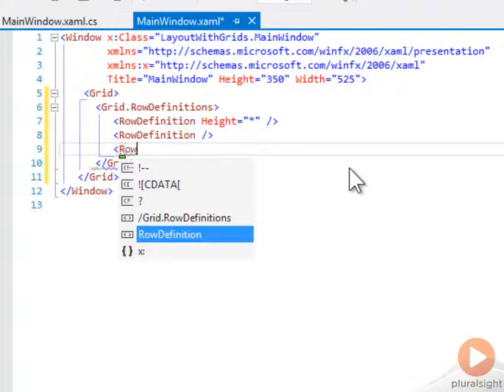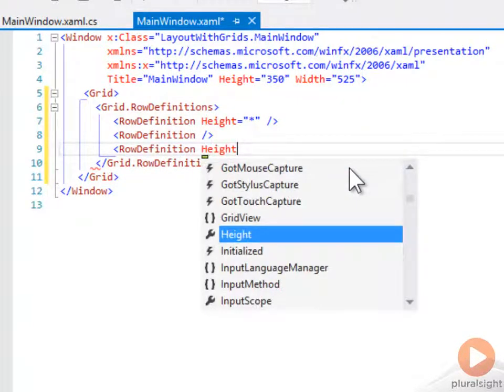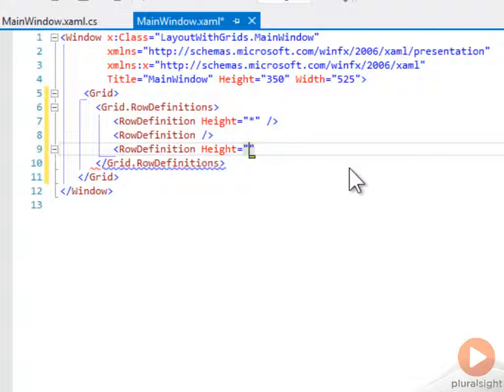You can create other rows where you set the height equal to, for example, 2 star. What this will do is it will look and say, well, I have 3 rows, 2 of them are star and 1 is 2 star. So I have 2 star plus 1 is 3 plus 1 is 4 star. I'm going to take the entire height of the grid, divide it by 4, give one of those 4 to the first row, one of those 4 to the second row, and 2 of those 4 to the last row.